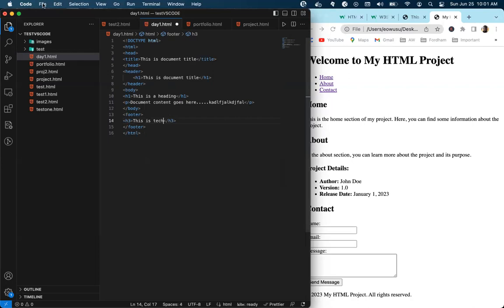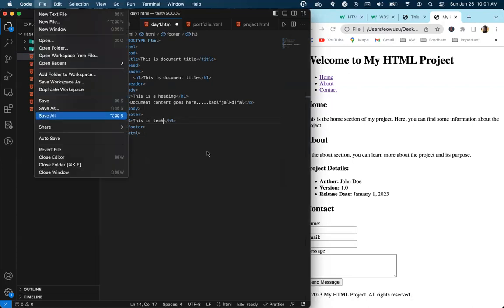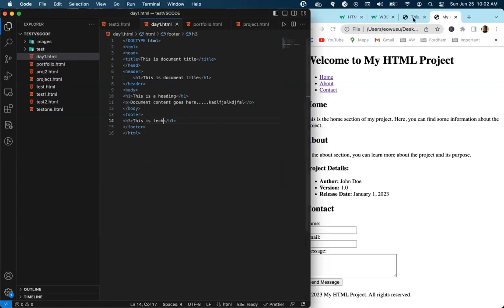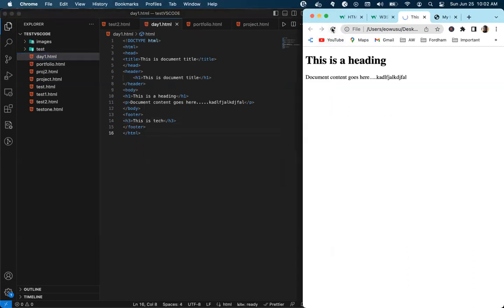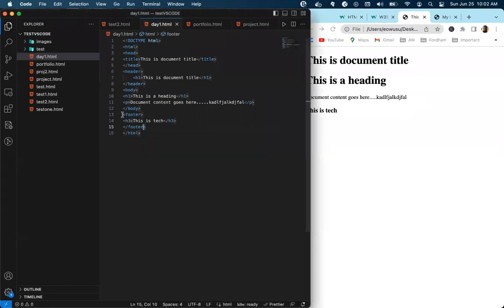Let's just save this and see. Okay, we already have the page open here, so you can just refresh it. And then it should bring all the changes, right? Because I put it in the footer section, it's gonna go to the bottom. Let me move this footer to the top of the body and see if that would work. I'm just moving it from the bottom here to the top of the body.